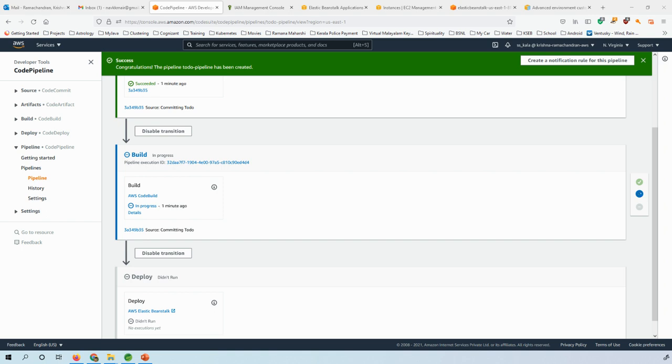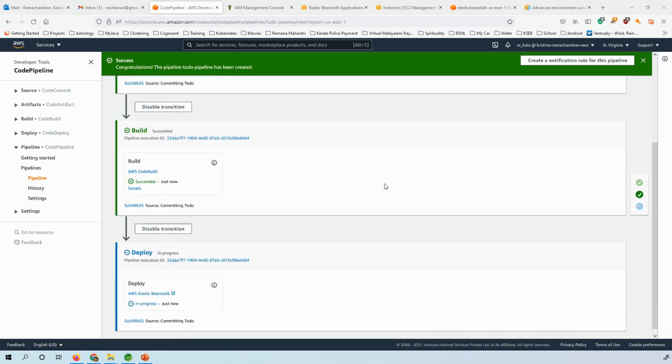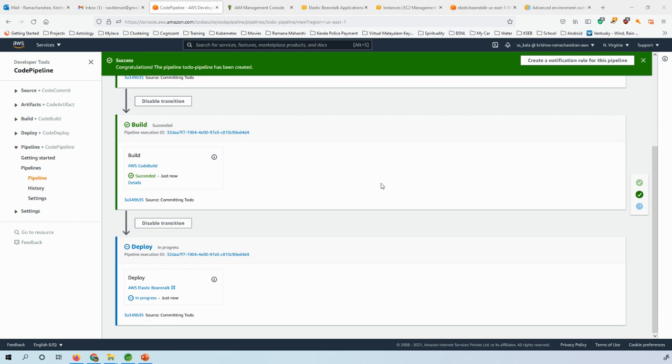It is still building. Let us see what happens. It has succeeded. So the build also was successful. And the last thing is, you can see it is the deploy part that is happening. So let us wait for the deploy also to complete. Hopefully it won't take much time.